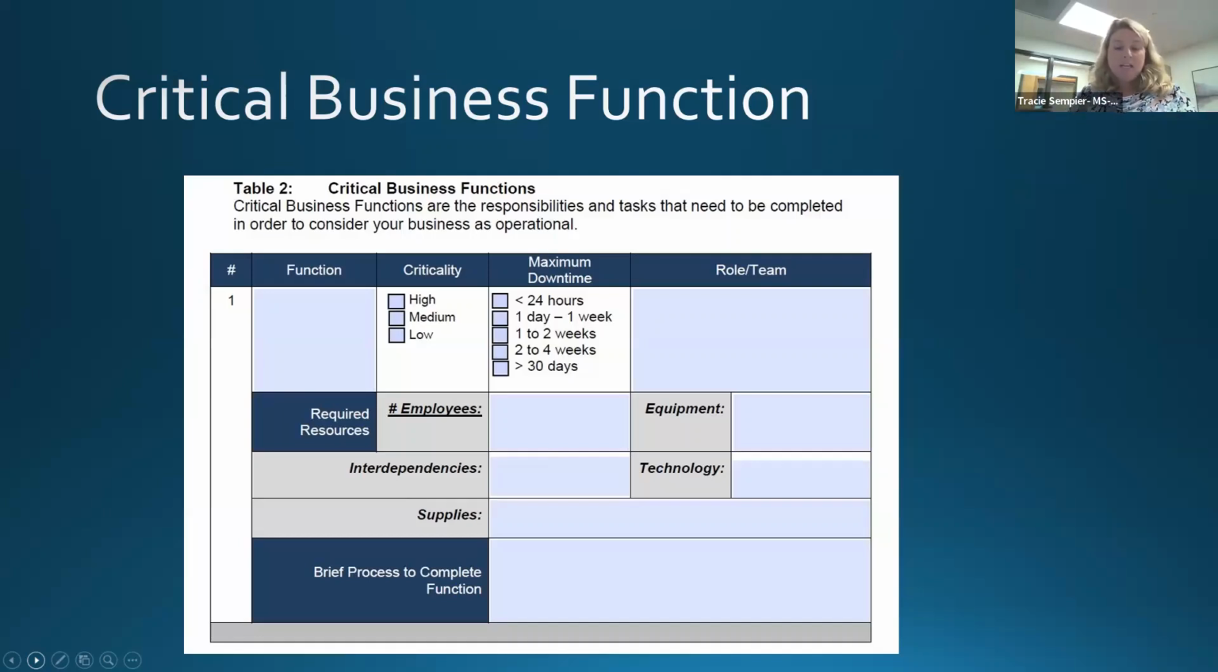And then the maximum downtime. Again, it's the amount of time your business could afford for the function to be down before it's going to cause harm to your business. And then, of course, the role, like what team players, what employees might be part of getting that function back online. And then the required resources for that. So here, maybe something to start thinking about, which is also mentioned later in the template, is, okay, if I know I have to get payroll back in place, then where is that function going to take place? And there's a place later in the template to put that.